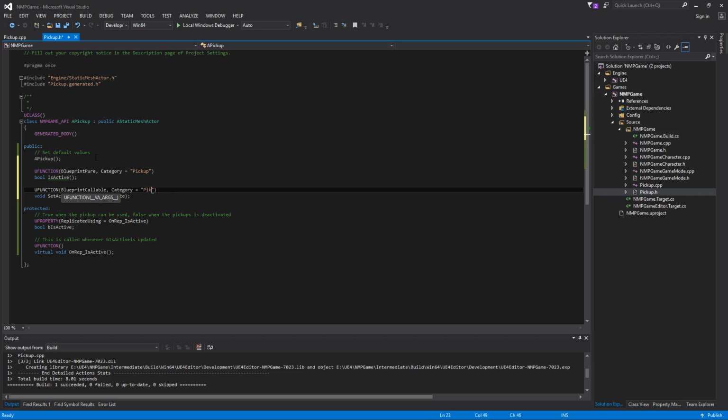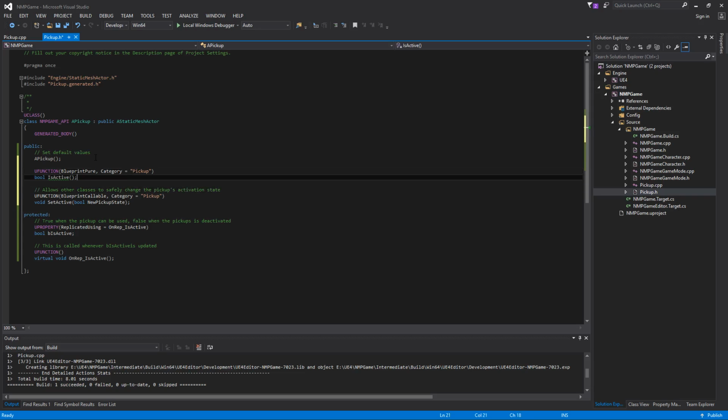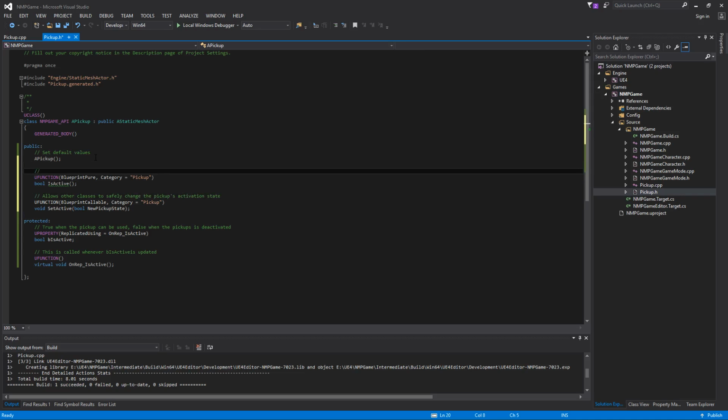Good grief, can't type. Not at all, actually, apparently today. Okay, so I'll just put a couple of comments so we know what we're talking about later. So this allows other classes to safely change the pickup's activation state, and the accessor returns whether or not the pickup is active. Okay, so we've got those declared.